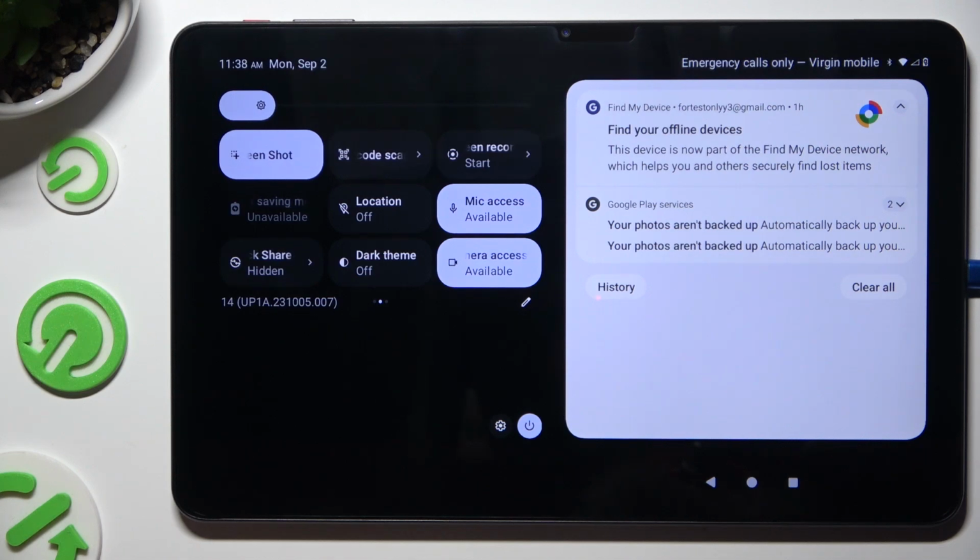When you find it, click on it. As you can see, mine is blue, which means that location is on. To switch it off, tap on the same shortcut.